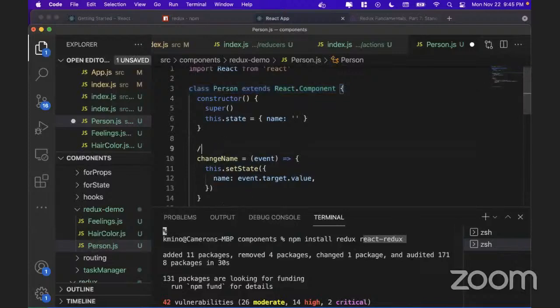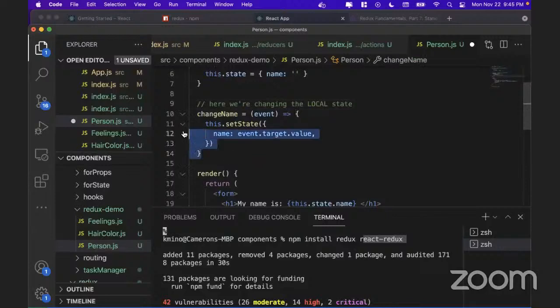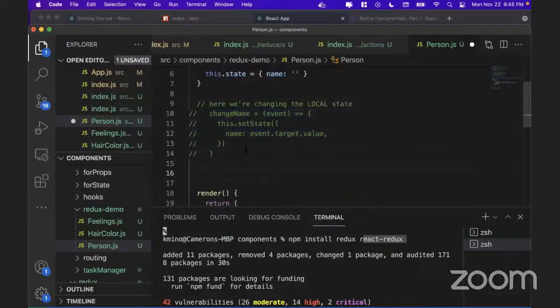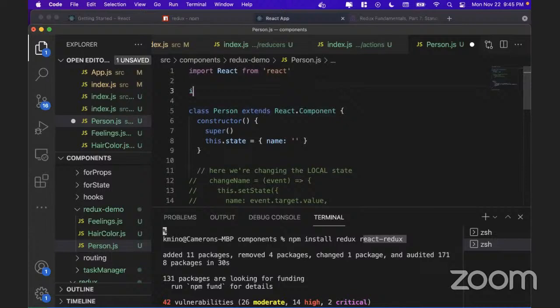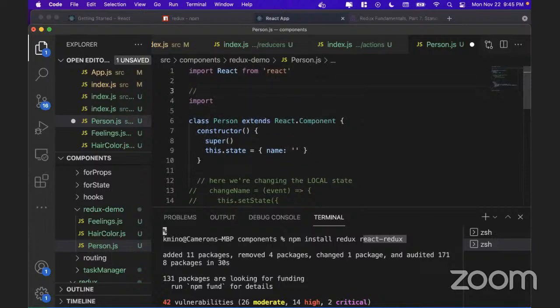So let me just make this clear. Here we're changing the local state, right? And I don't really want to do this anymore. What I want to do is actually change the global state. So let me show you how you can do that with regard to Redux. There's a specific Redux helper function that you need to add in order to connect your component to Redux, and it's called the connect helper.